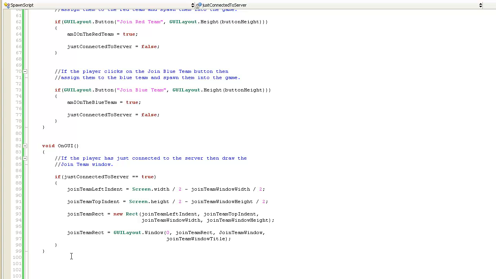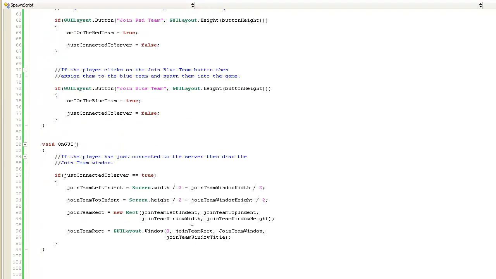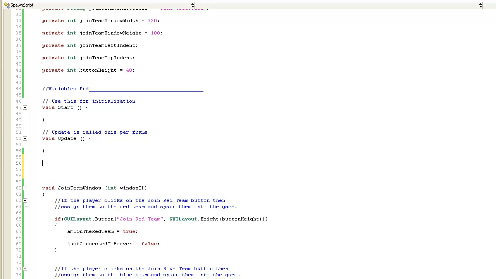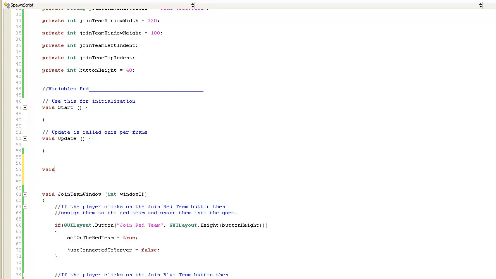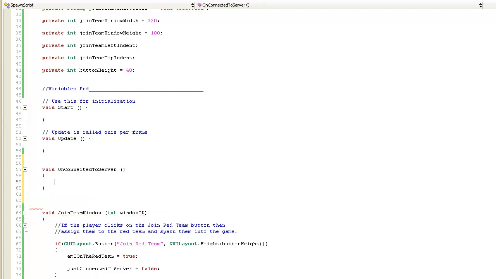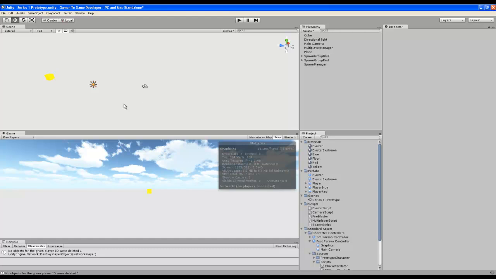So that means we're missing a function, and that function is void. I'll place it up here, just above it, after the update function, because it's not much we'll write into it. Void on connected to server, and within that function we'll simply say just connected to server is true. Alright, and I'll save the script, head back to Unity, do a file, build and run again.